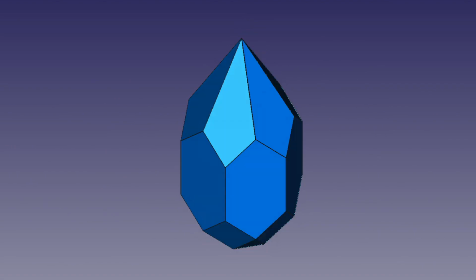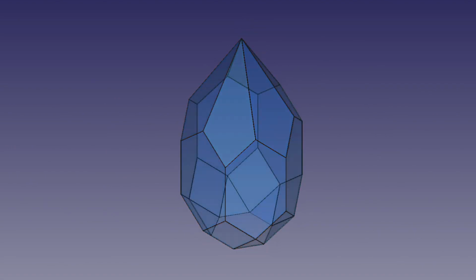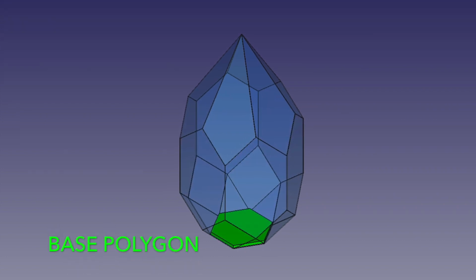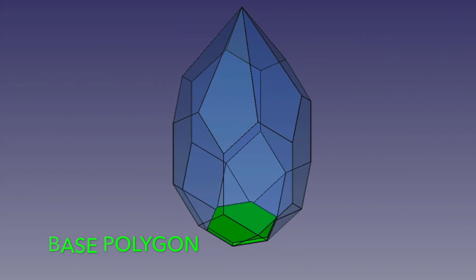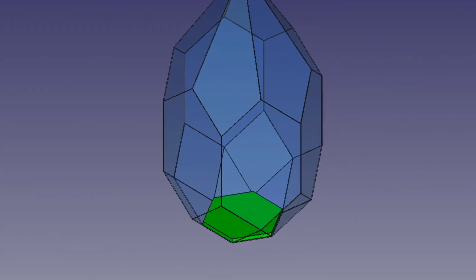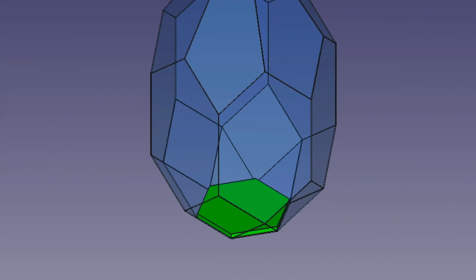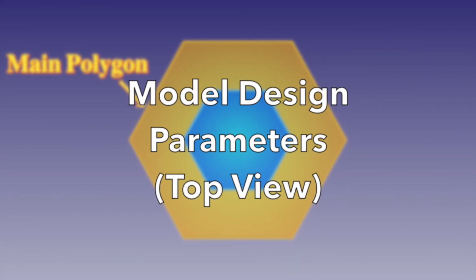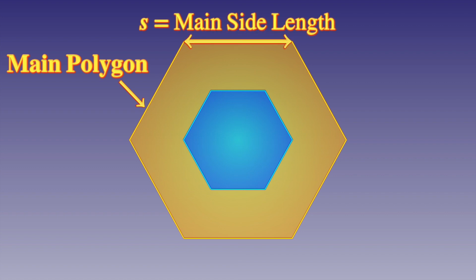There are 2 polygons which are used to determine the structure of this model. The main polygon determines the horizontal size of the middle section of the model, while the size of the base polygon, which is dependent upon the number of sides of the main polygon, determines the size of the opening at the bottom of the model as well as the size of the base triangles. The first 2 input parameters to consider for this model are the side length of the main polygon, which we will label as S, and the number of sides of that polygon, which we will designate as N.